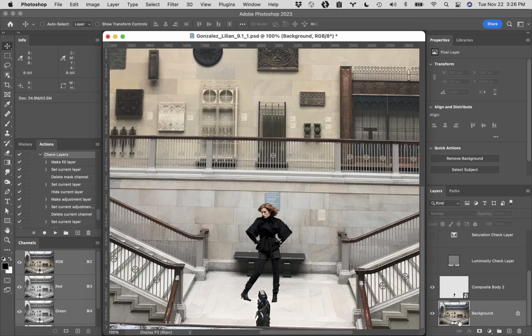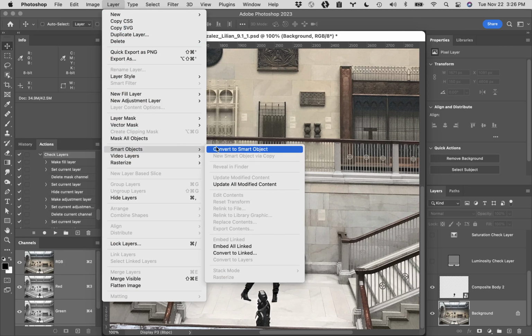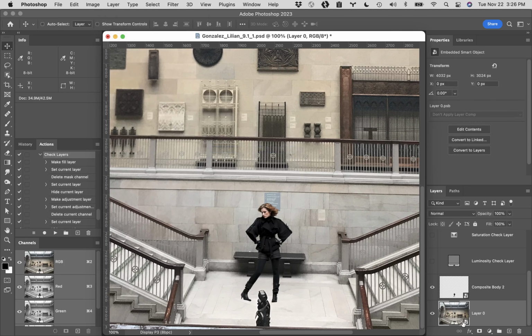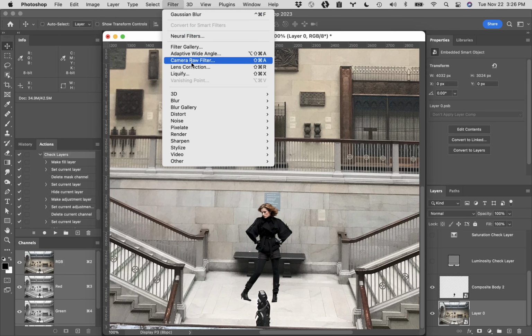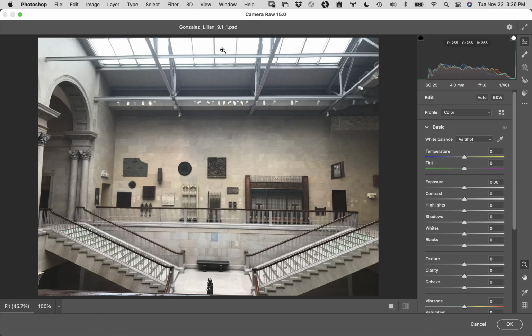So to do that, first off, we need to convert this to a smart object. I've selected my background layer, the Art Institute itself, up to the Layer menu, down to Smart Objects, Convert to Smart Object. This is now a smart object. I can now run the Camera Raw filter on it. So again, up to the Filter menu, down to Camera Raw Filter. Now, this is not working on raw data, but this is all the same controls that you get working on this kind of file.